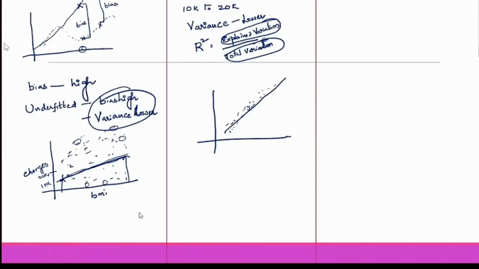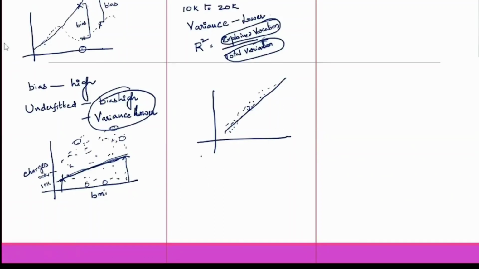Now, variance is lower. If you really look here, you will typically see, or I'll give you a theoretical scenario, when a linear regression model is a bad fit to the data.